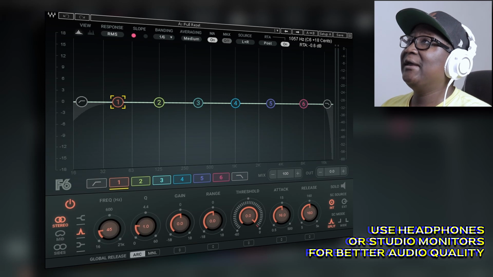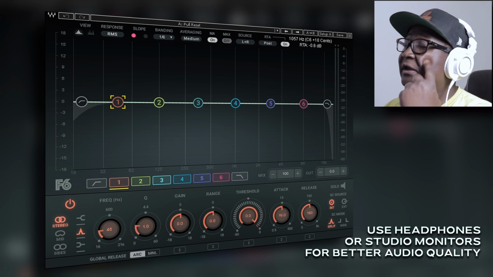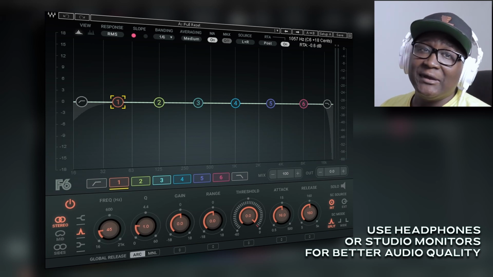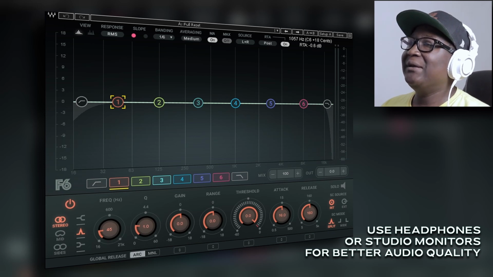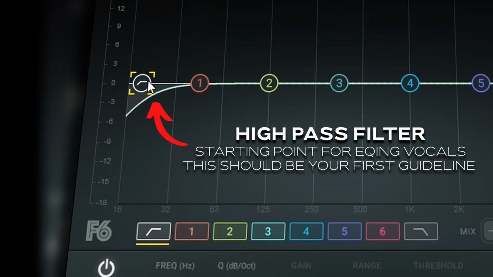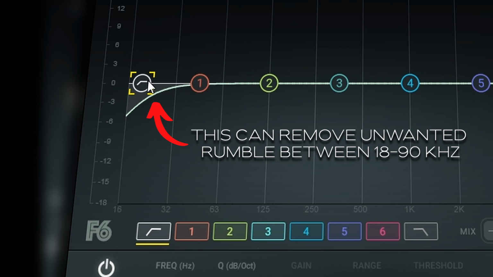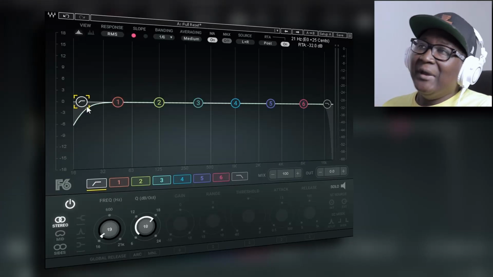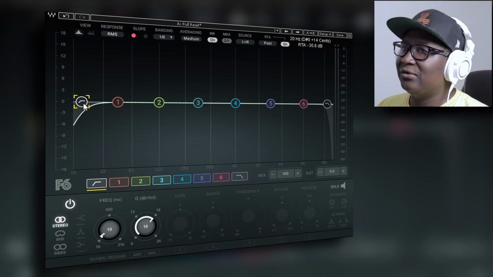I'm using the F6 RTA plugin from Waves. It's one of my favorite EQs. It's a dynamic EQ, so you can compress certain frequency ranges. With that being said, we're going to start off with this band right here. This is the high pass filter. I start off with this as a starting guideline for your vocals, because once you play it back, you want to get rid of the unwanted noise, the unwanted rumble. Make sure the width is a little steep, so you're cutting out all the bad noises from the vocals.